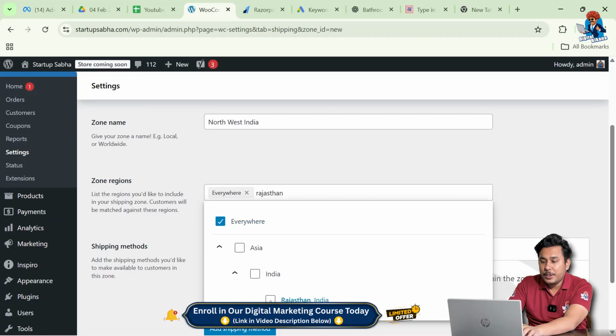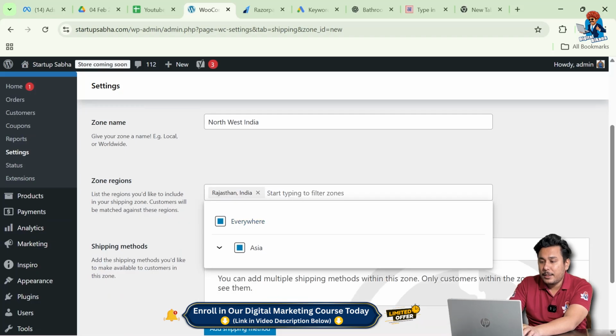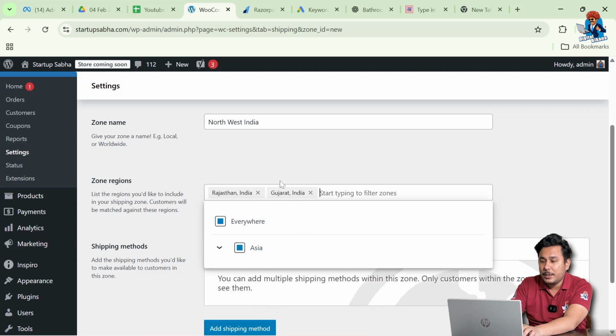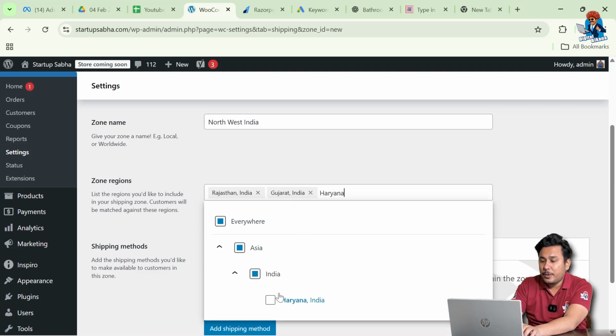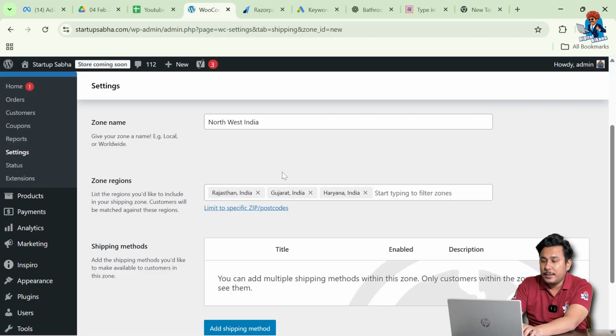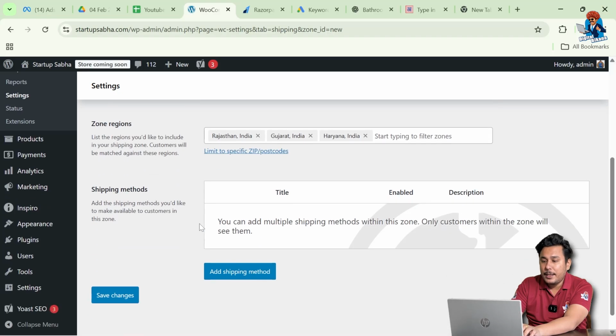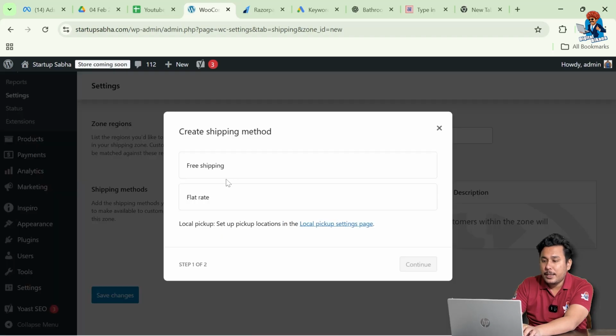So I have searched for Rajasthan, I have selected it, and here I am going to select this one also, Gujarat, okay, and Haryana, okay. So these 3 states I have added in this particular zone, and here the next section is of shipping method, and I'm going to click on add shipping method.